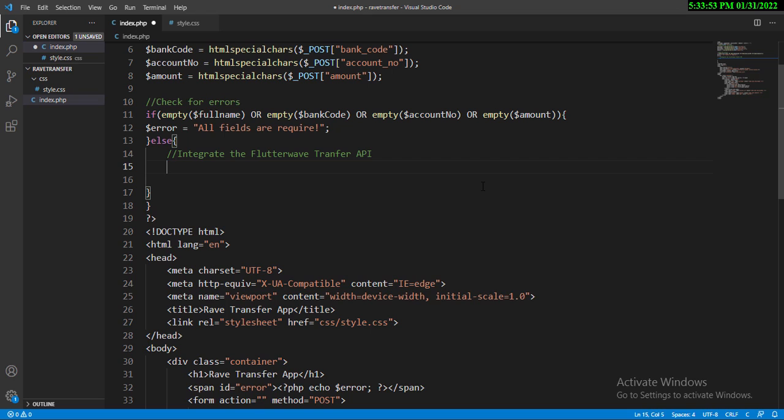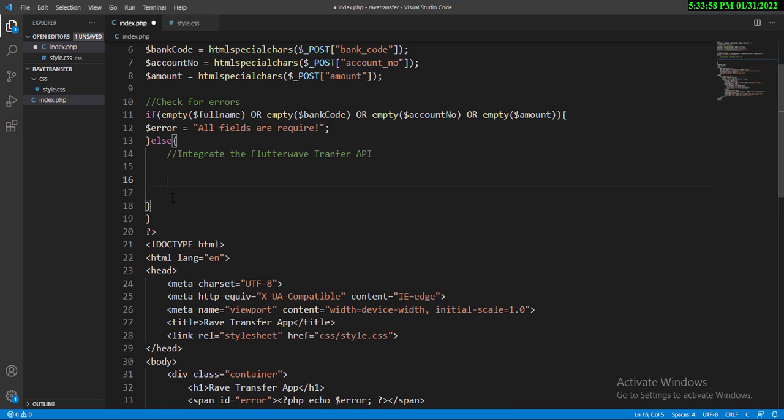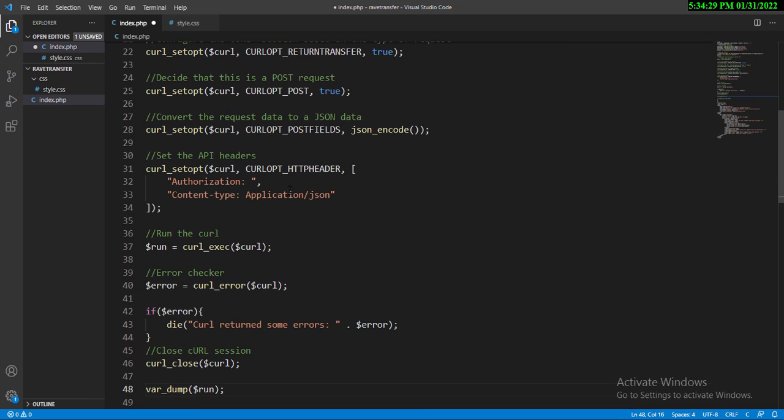Alright, so guys, I have that copied right now. Let me paste that right here. Let's enter something like down here, "integration ends here." So whatever you see between these, "integrate the Flutterwave transfer API" up to this level, is the code that I just copied. I'm going to paste that in between. So guys, I have that pasted right now.